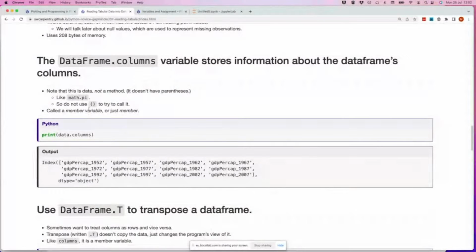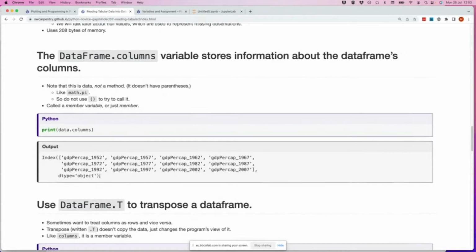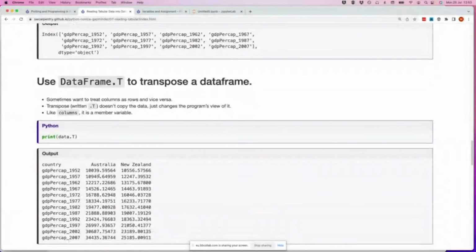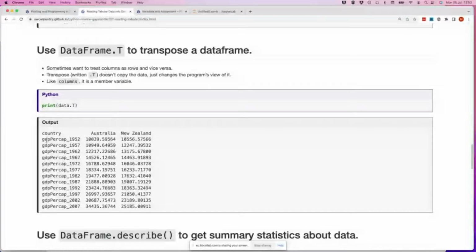So we can look at the columns variable. We can print that to see the columns that are actually stored in the raw data. And then we can do something called a transpose, which, as you can see, all that is, is that what were the columns now become the rows, and what were the rows become the columns. That's all.